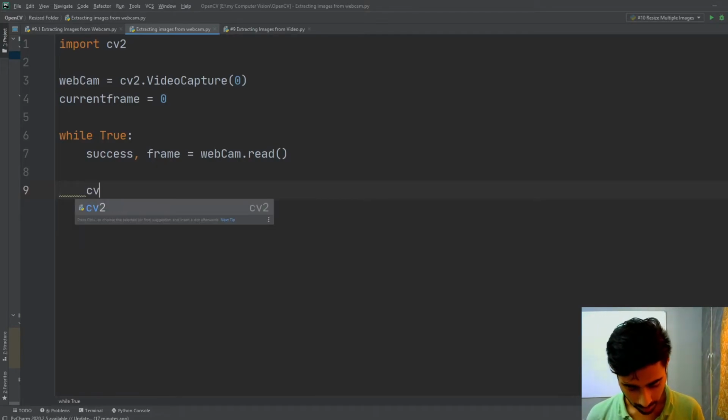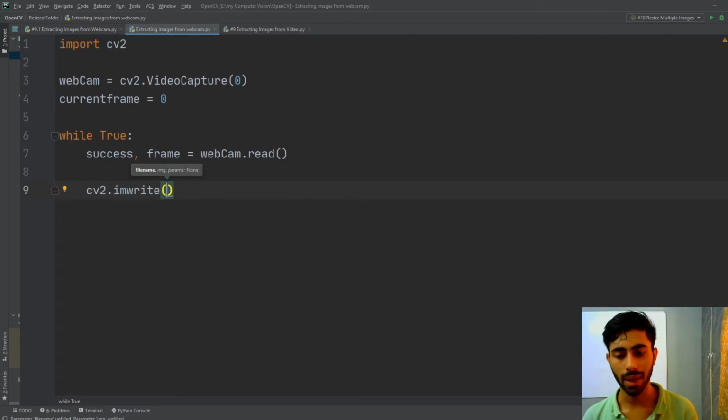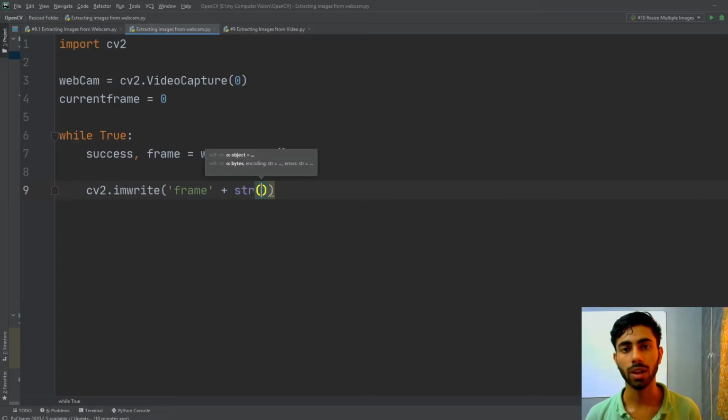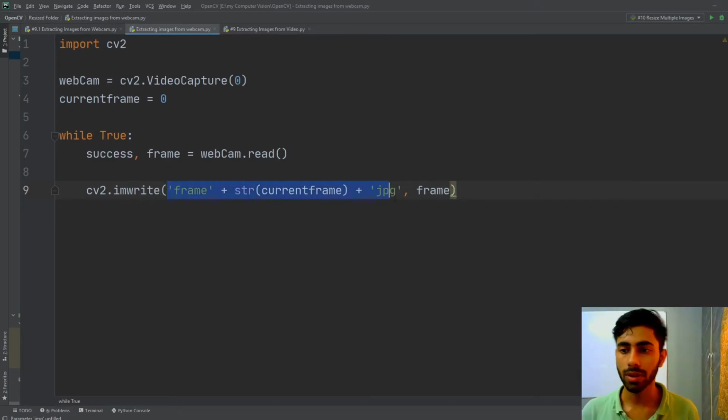After that, I have to save my images inside a folder. So I'm going to write cv2.imwrite. This will save my images that I'm going to capture through my webcam. After that I have to name my images. So I'm going to name my images as frame, and then I'm going to write a string which is going to tell me what current frame it is. So I'm going to write current frame, and then I have to write .jpeg, and after that I'm going to write frame. What this line is going to do is name each and every image that I'm going to save from my webcam as frame, current frame, and the last extension is going to be my jpeg.